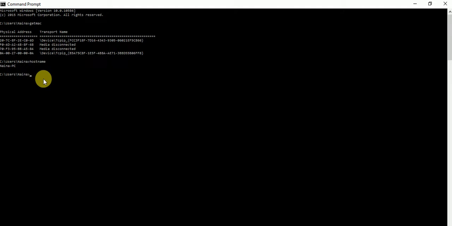Then let's go for the nslookup command, which will display the information about the DNS records for a specific IP address, so that you can troubleshoot the problems related to your DNS. So we type nslookup. It is showing the default server is Comcast.net and the address is this.